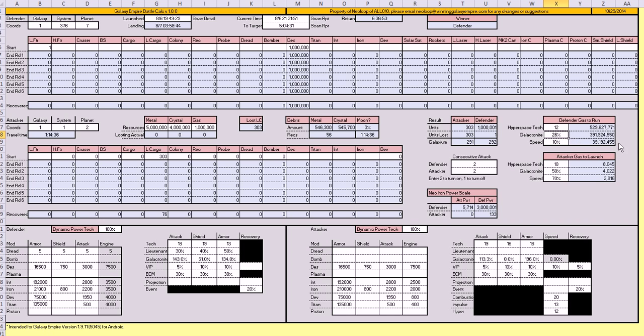Over here now, we have the defender gas to run. It's important that you have scouts. They may have a million destroyers and say 70 million gas. You're thinking, I don't even think he can launch those destroyers with that amount. You can plug in the hyperspace tech. If you've got 12 tech, you plug that in. And you can see it's going to cost about 529 million for them to launch that fleet. So 70 million is not going to take them far.